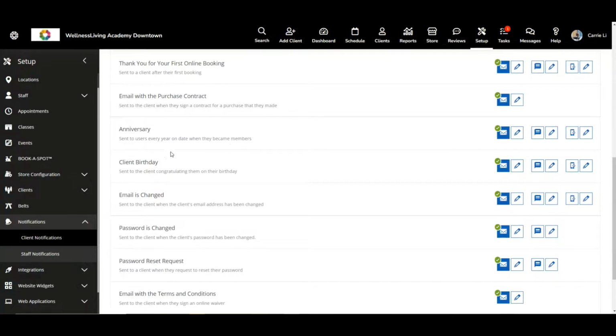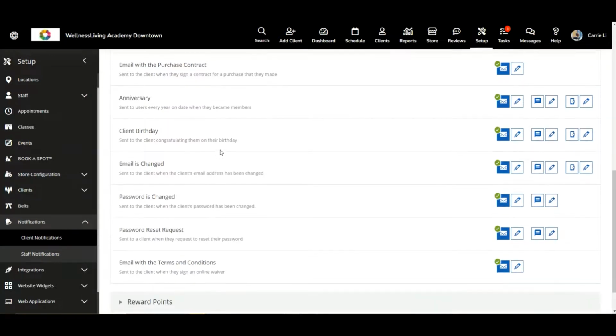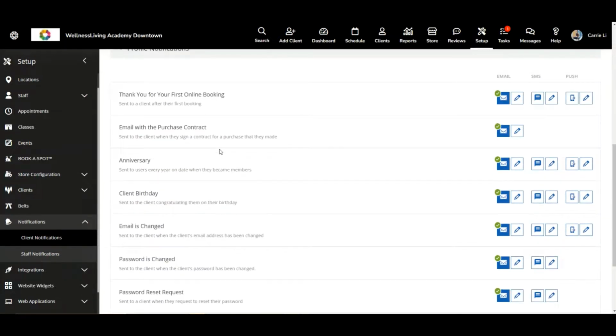And the next one would be client birthday, which is sent to the client congratulating them on their birthday. So those are nice little touches that you can do within your business to show the clients that you care, and that they mean something to you. They're not just one little thing in the sea of people that come to your business.